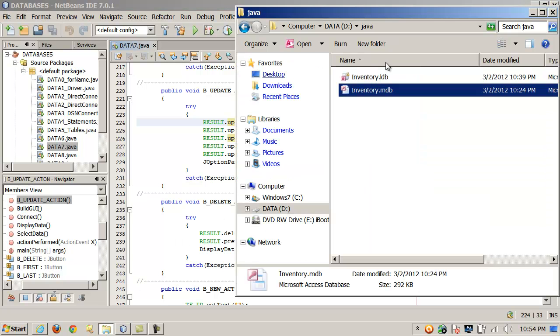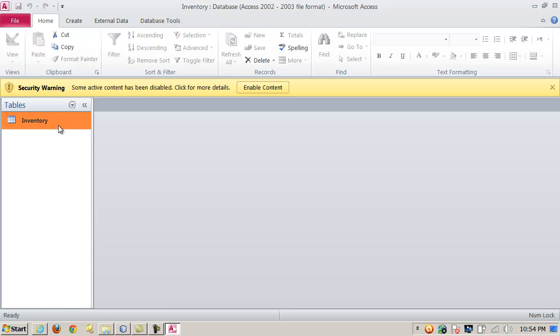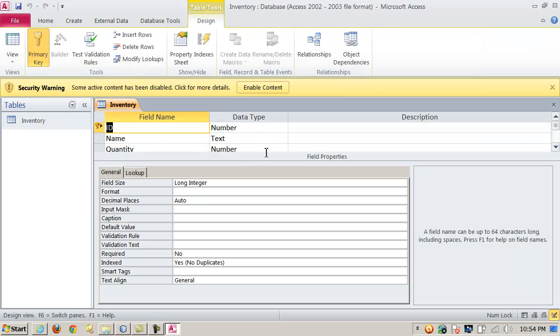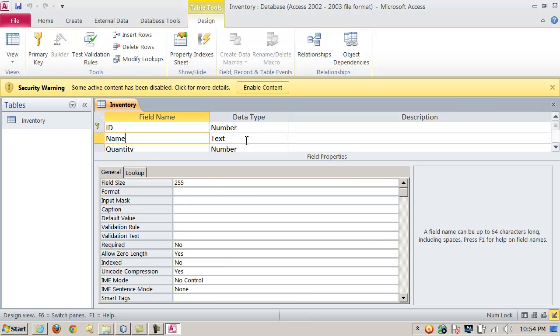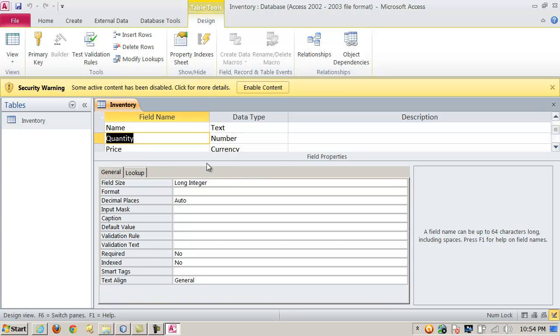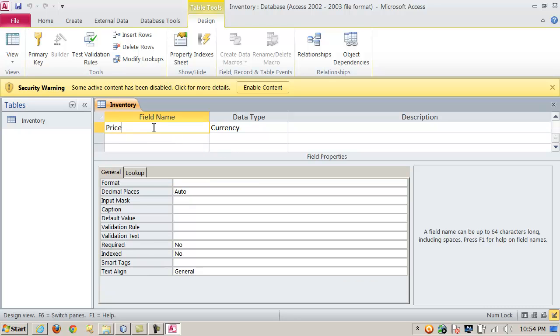And if you're not sure, like in this example, I'm going to open up my Access database and look at it in design view. And if you look at it in design view, notice that ID here is a number, but it's a long integer. Notice that name is a string; it's just plain text. Notice quantity here is a number; it's a long integer. And if I go down to price here, currency, that's like a double.